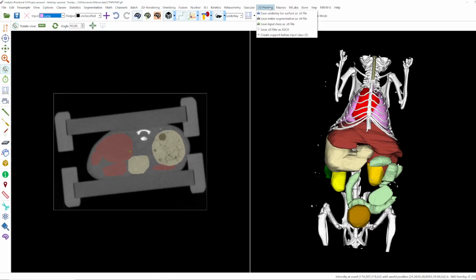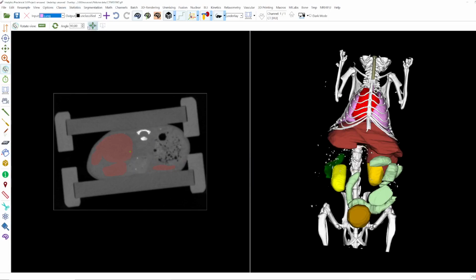And some 3D printers need support classes. So to generate a support class, you can use this function create support below input class, and it will create a support class in the set direction. To visualize this a little bit better, first I will delete some classes, for example the stomach, then the intestine, and also the liver. Now I will select the lungs as input class again, and I will create a support class below the lung, and you can save both classes to an STL file, and some 3D printers need a support class.